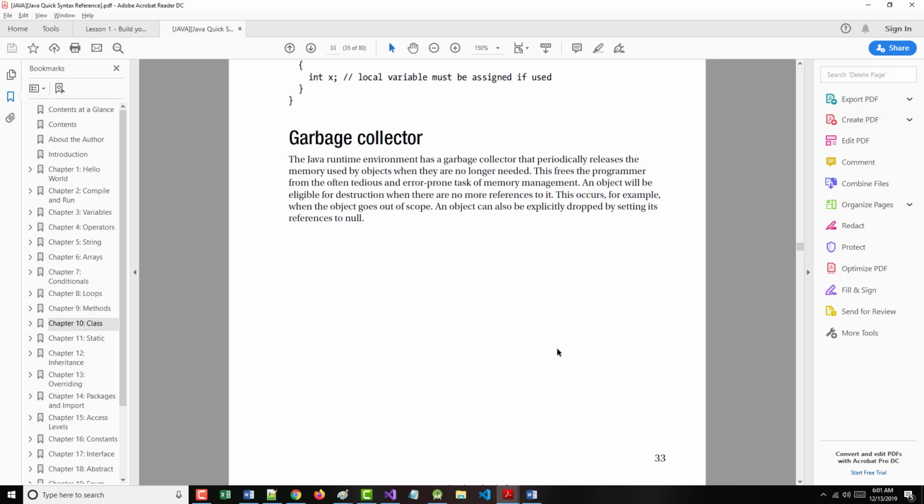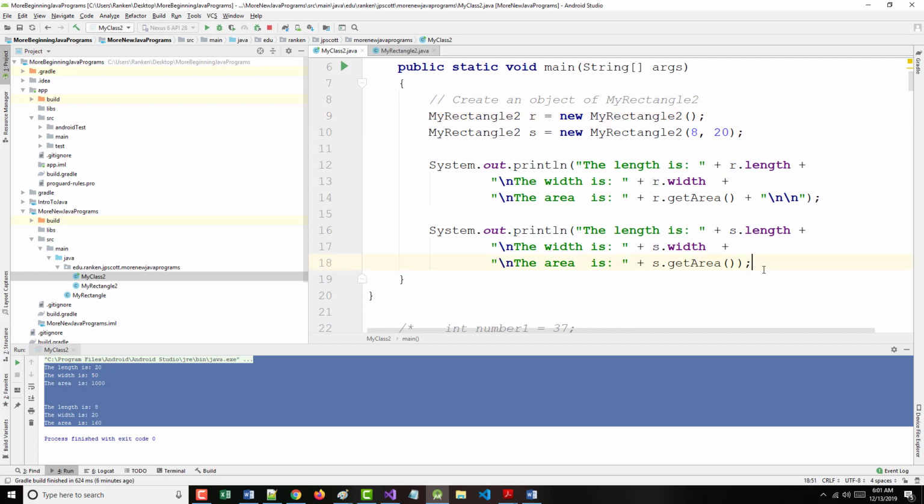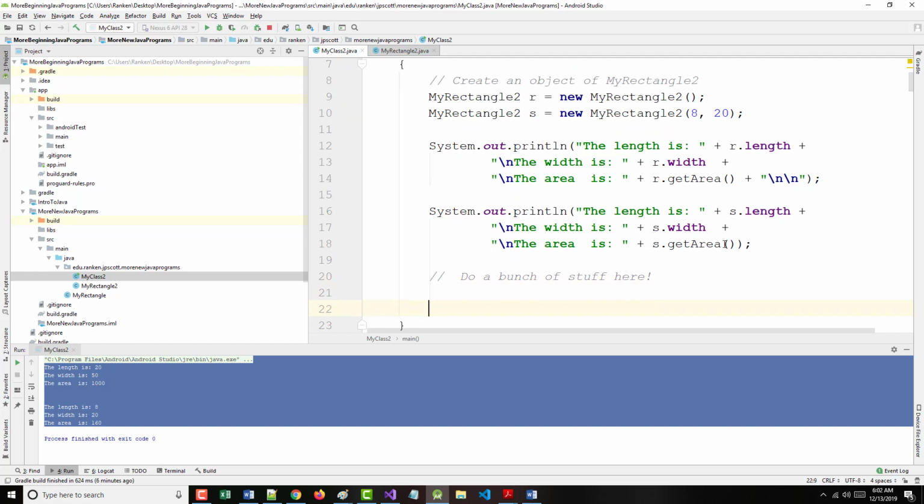Let's assume that this is my program, the one I just showed you, and I've got a big program here and I'm doing a whole bunch of stuff. So I'm just going to put a comment in here that says, do a bunch of stuff here. Now that I've done that bunch of stuff, I don't need R anymore. I don't need this anymore. So I come in here and I go R equals null. Notice I don't get any error.